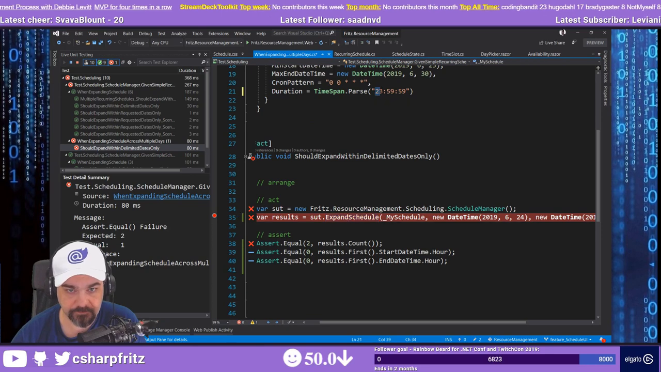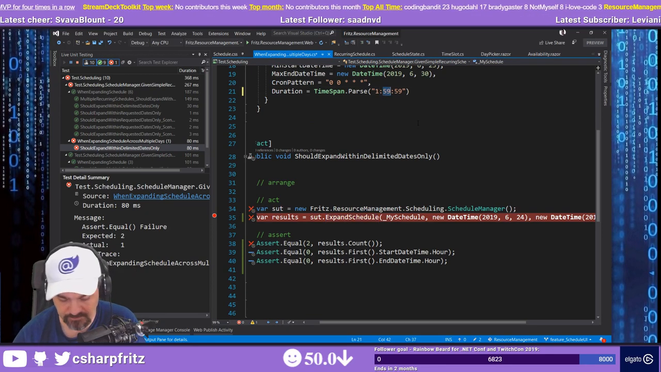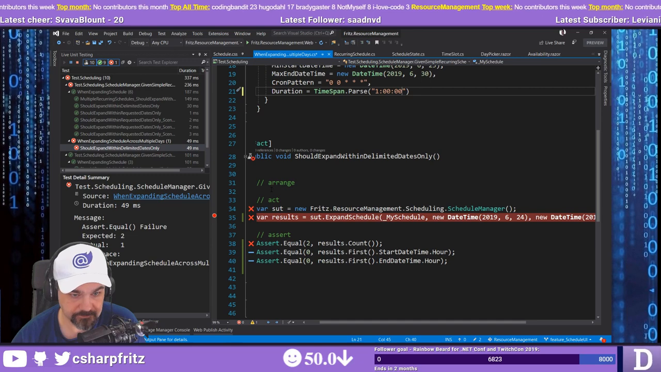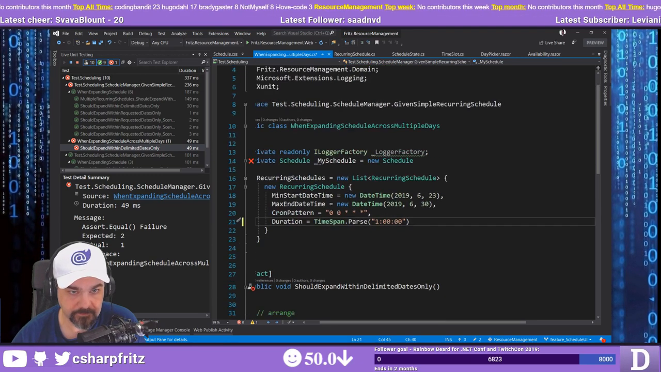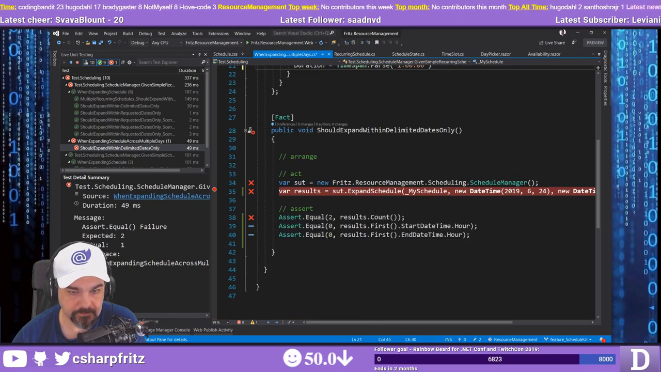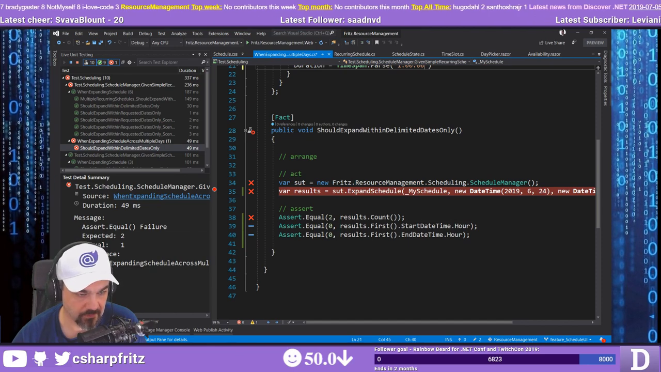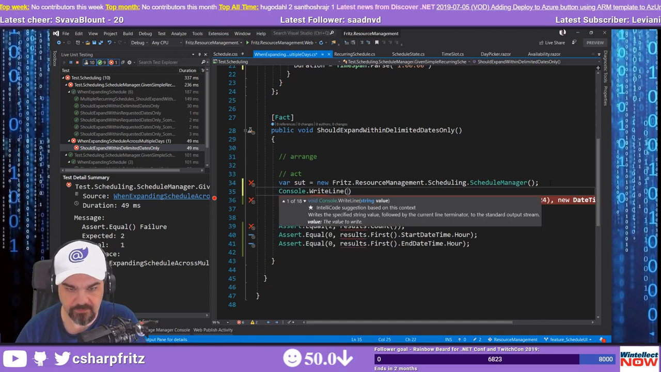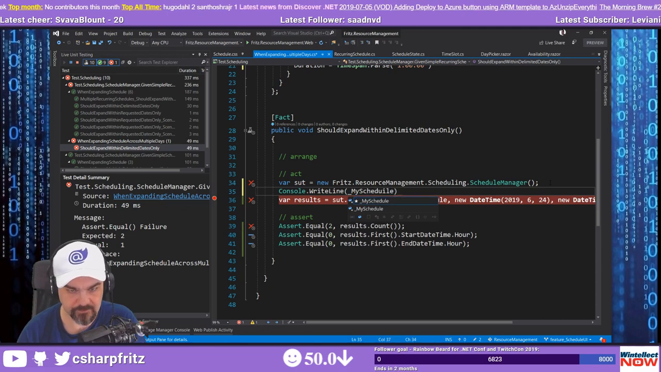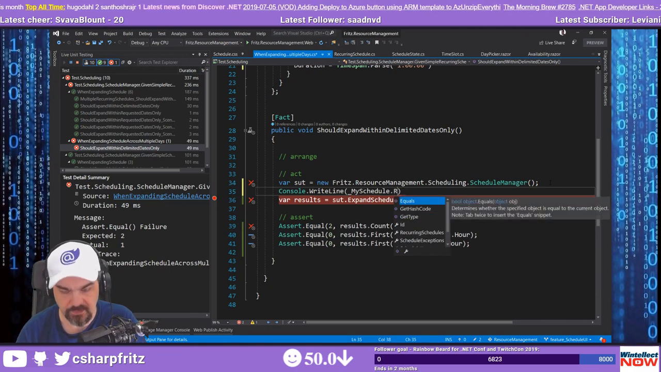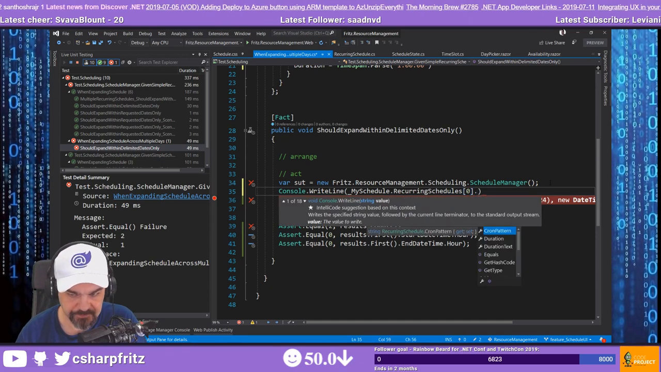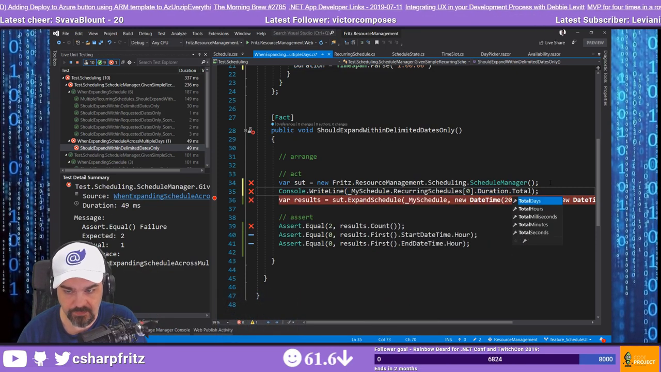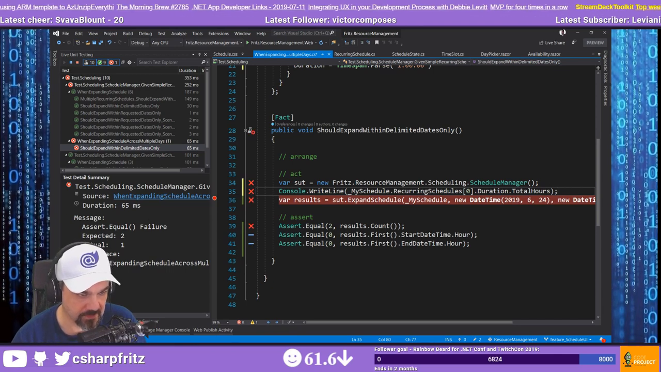If I do it like that, is that 1 hour or 1 minute? I wish I could just log something here real quick and it would just dump it out right over there. Right. If I did console write line, but XUnit doesn't work like this. My schedule, recurring schedules, zero. Duration, total hours. Right, it's not going to dump that out on the console over here.